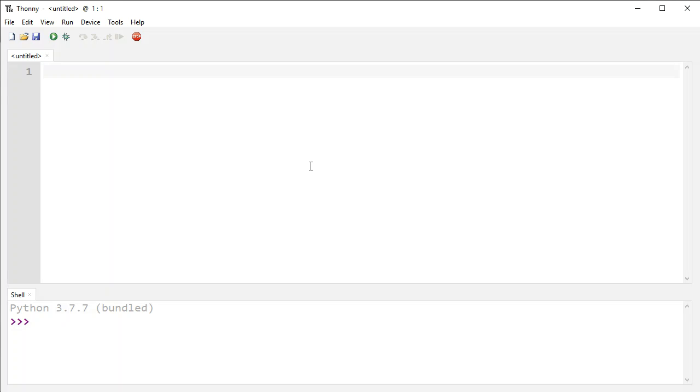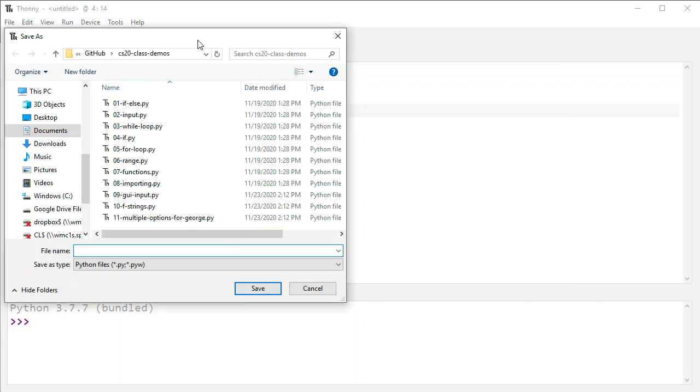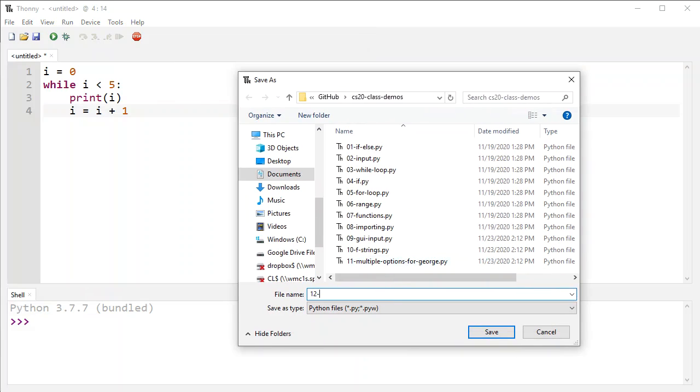So let's do that same chunk of code. Let's say i is set to 0, and while i is less than 5, we're going to print i, and then we're going to say i equals i plus 1. Okay, so if we run this, we're going to have to save it as something, and I'll just call this debugging demo.